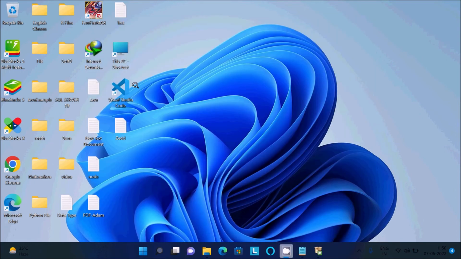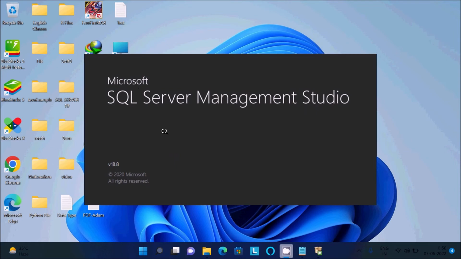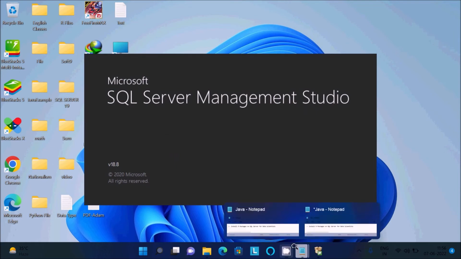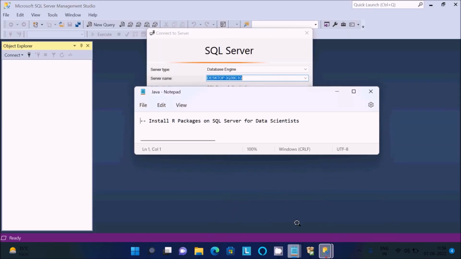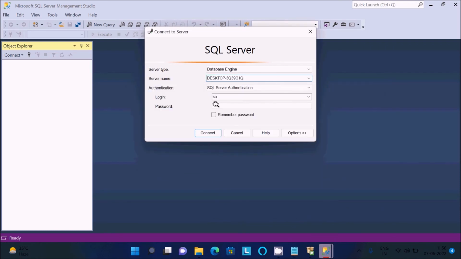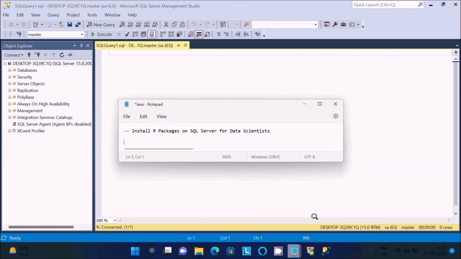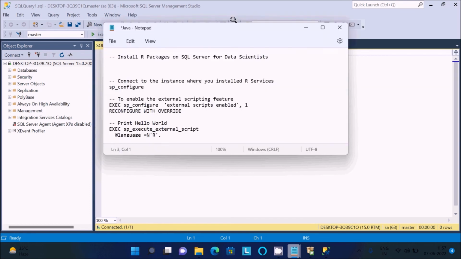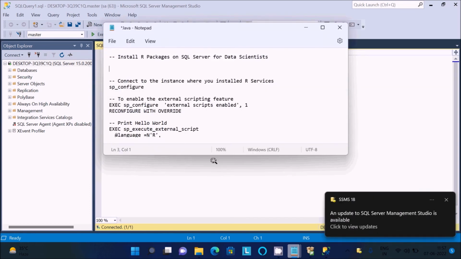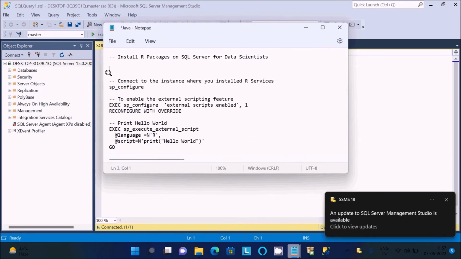Microsoft SQL Server Management Studio. So it's opening. Let's give the password, connecting with the system administrator user. After that click on new query, and here I already have some queries written to save some time. So I'm directly copying and using them here.